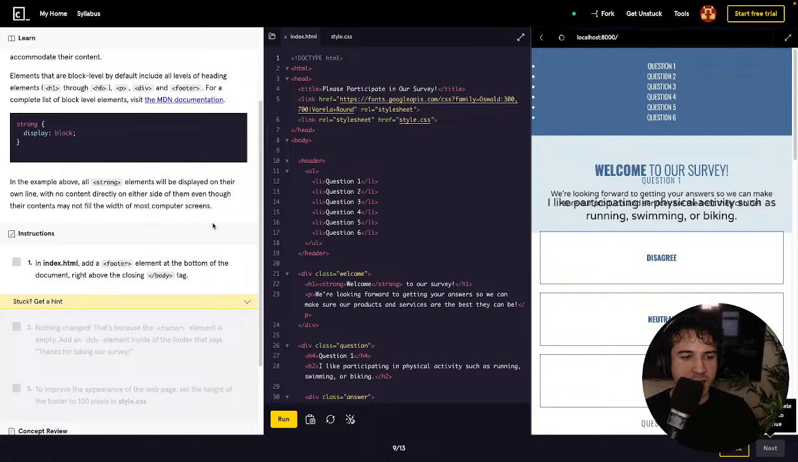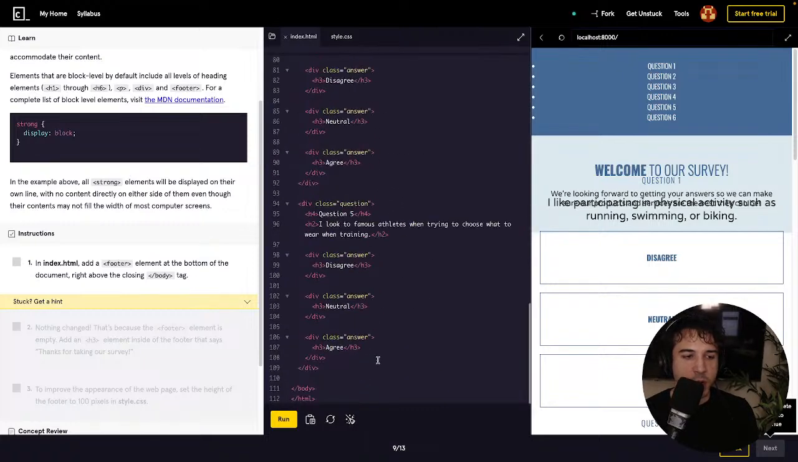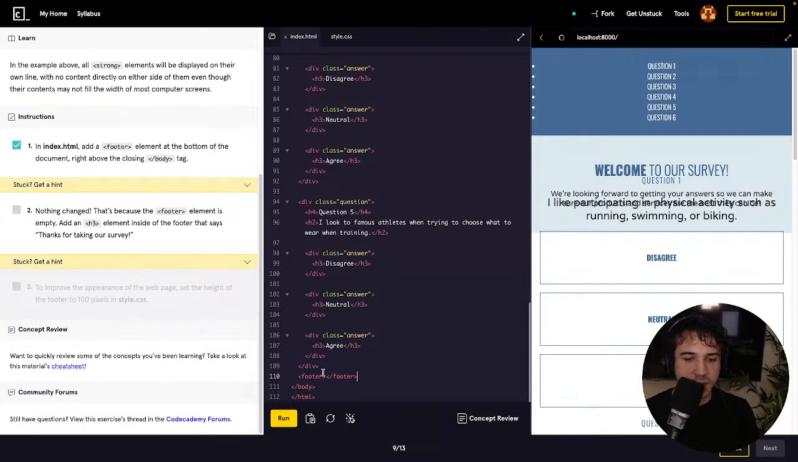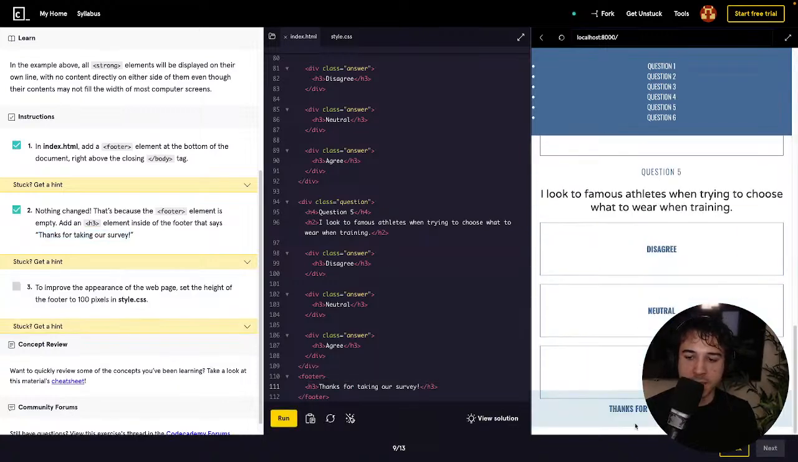In index.html, add a footer element at the bottom of the document, right above the closing body tag. So right above this, we add a footer. Nothing changed. That's because the footer element is empty. Let's make it not empty. Add an h3 that says thanks for taking our survey. You can see it there.